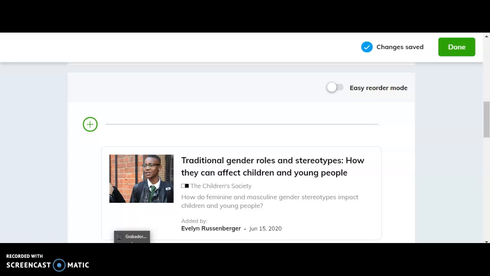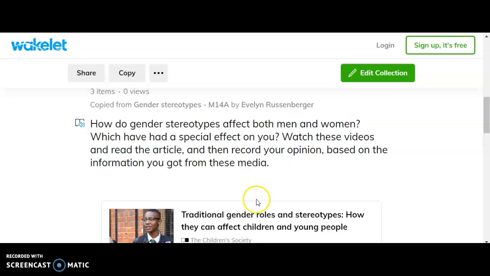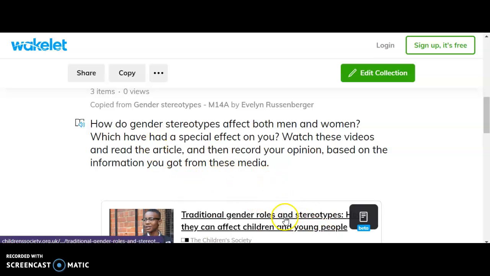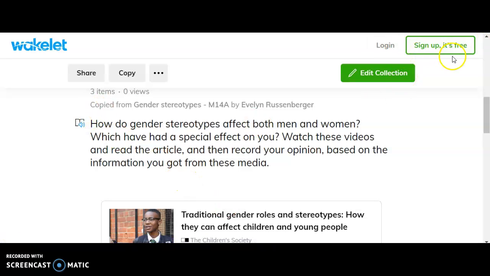It's actually very simple to use, and as you can see, something important, when you finish you have to click done, but anyways it says changes saved, so that means that even if you forget to click done, you will find the activity there anyways, and your production or your content there as well. As you can see, you don't have to log in or sign up to work on this website, so we hope you like it, and we hope you get to work with it.